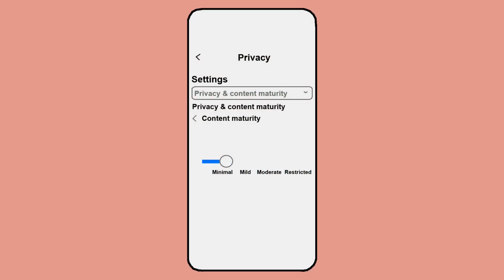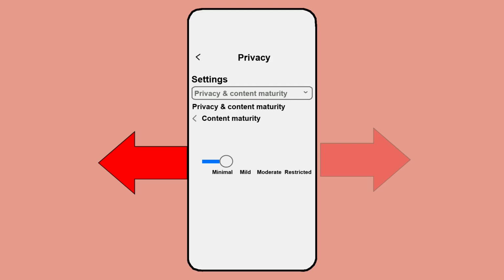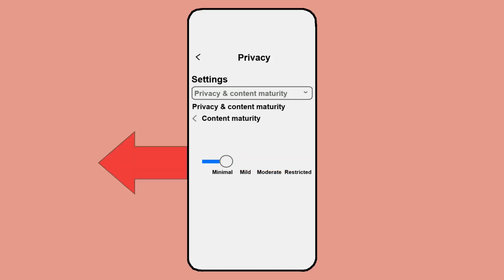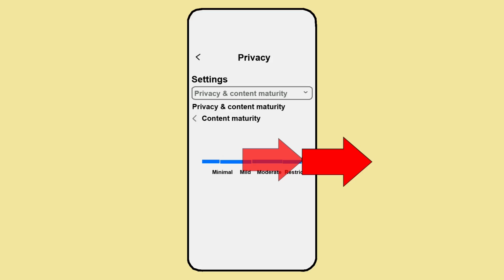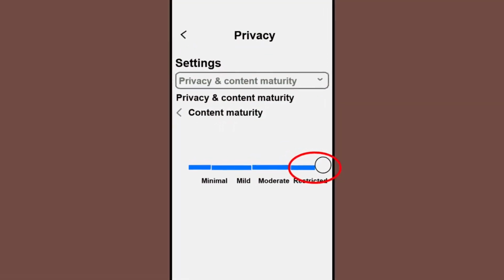Finally, you can set the content maturity as minimal, mild, moderate, or restricted. You can set this option by moving the button to the right or to the left. The closer this button is to the minimal choice, the more games with padlocks there will be. On the other hand, the closer the option is to the restricted option, the more games with the play button there will be due to the maturity content.